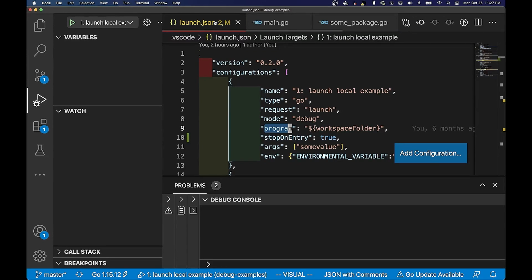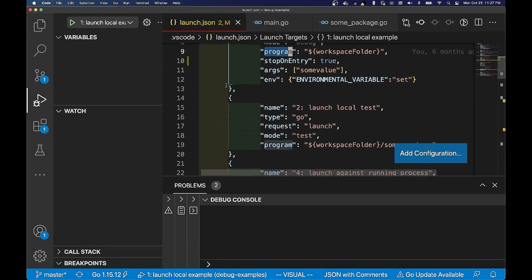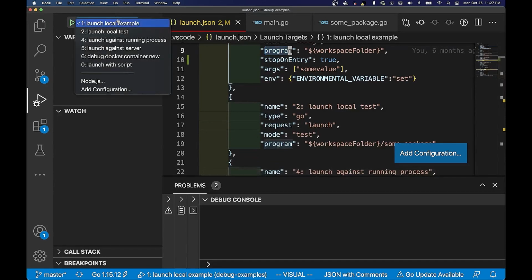If you're new to VS Code and you're not quite sure what a launch.json is, you can think of this as basically every run configuration that we've specified here. So every JSON blob is represented here as an item in this drop-down menu.